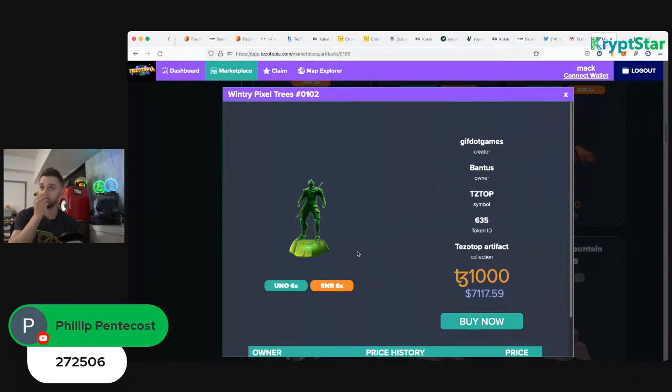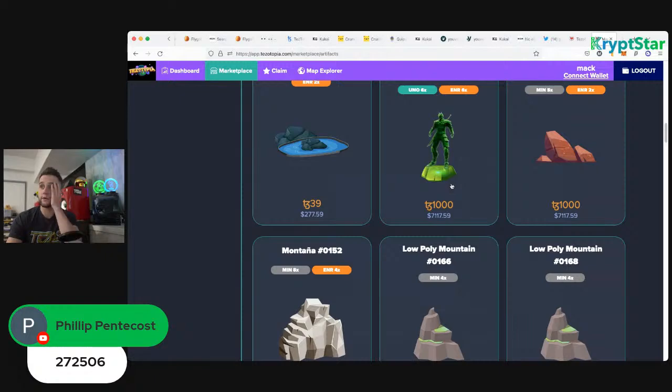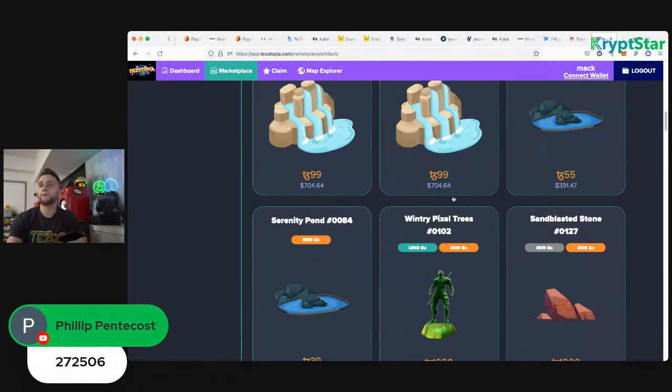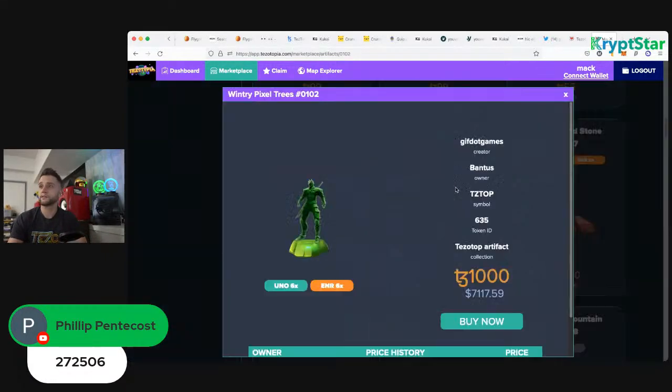So you can basically buy that Katoshi statue and have the OG misprint, which, as you know, in any big game in the past, the misprints are the ones worth the most. So I recommend getting this. I already got one. I'm not letting it go anytime soon. And you're not going to see many of these on the market, to be honest. So I definitely recommend getting this wintry pixel tree.